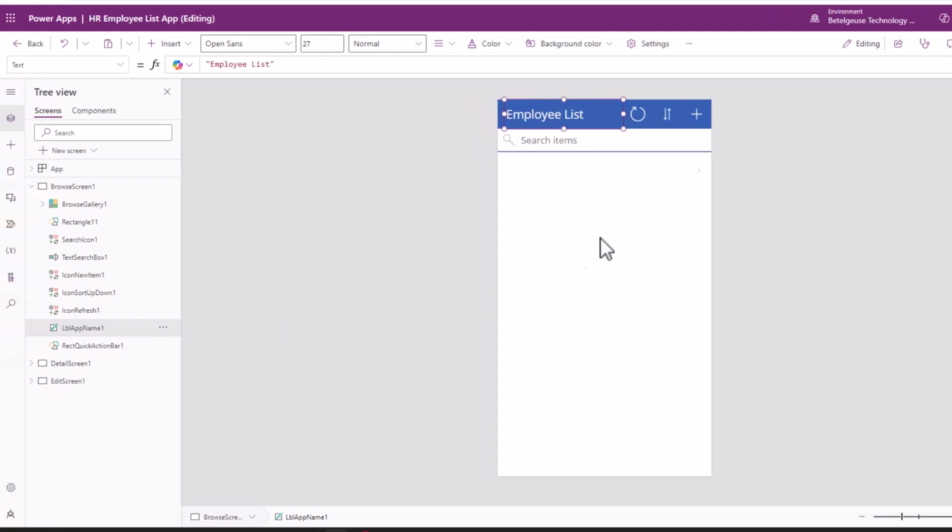In the command bar, there is a field called OnSelect. When this icon is selected, it triggers an action that opens the edit form, navigates to the edit screen, and performs a screen transition. This sequence follows a basic syntax or formula that is commonly used in app development.